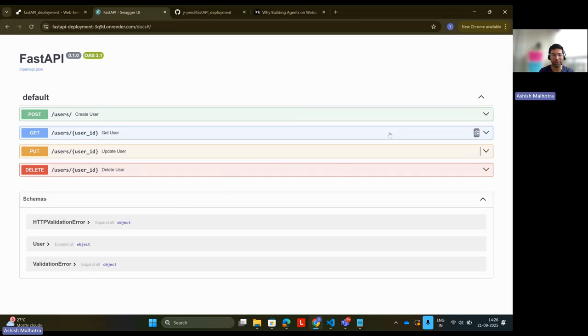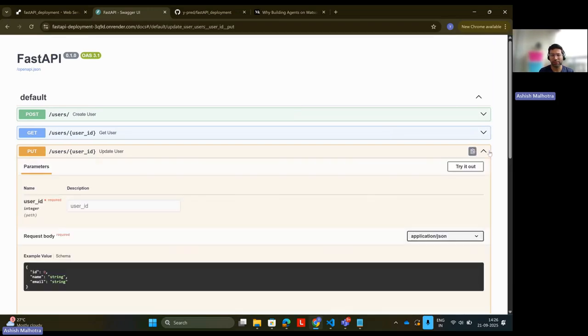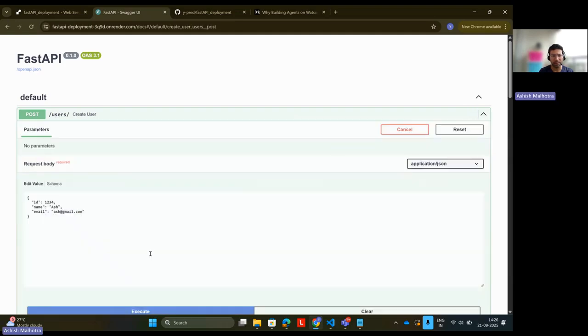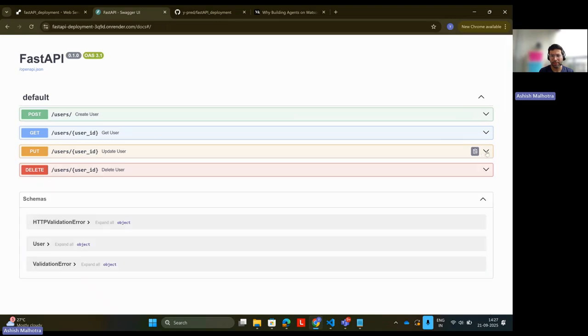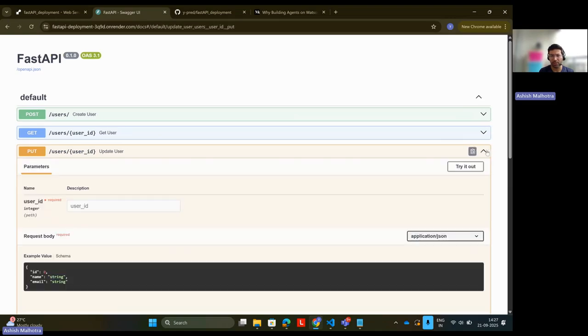I have a bad throat, so let me see if I can go ahead. So 1234 was the ID that I gave. And then if you want to update any ID, or if you want to delete any ID, you can do the same as well. So let's go ahead and update an ID.